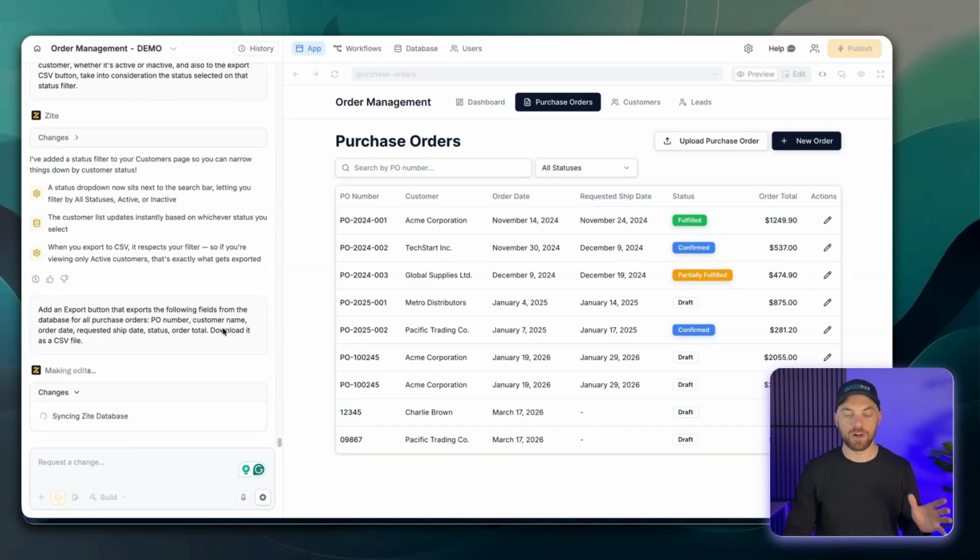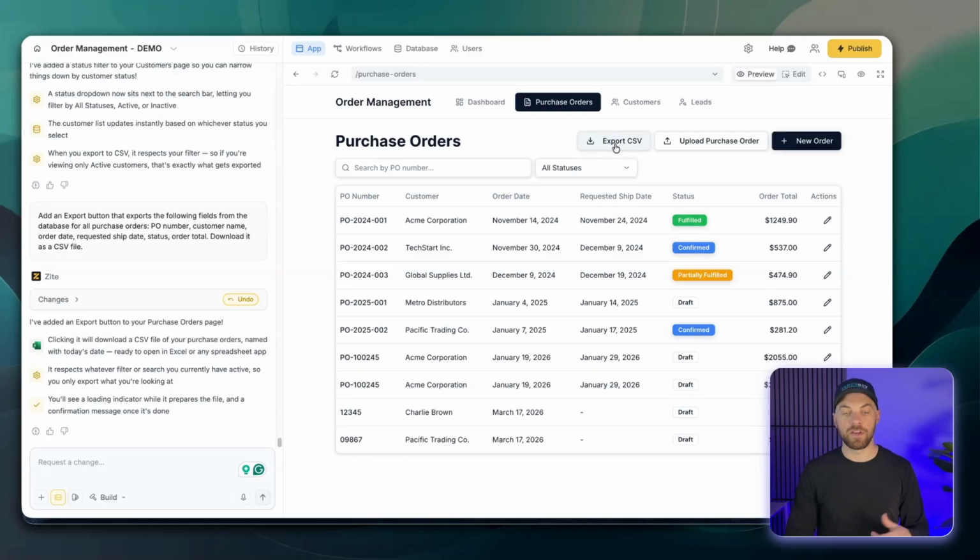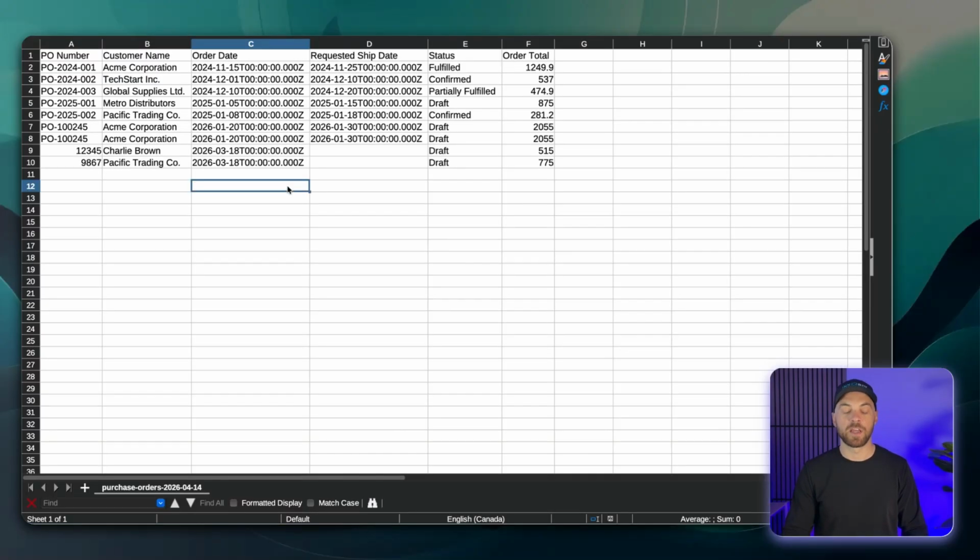I'm going to submit that. Again, within about a minute or two here, we should have a new button that allows us to export the purchase order records. Okay, now we've got our export CSV in the purchase orders. So let's go ahead and export this CSV. And when I open it, we have the CSV based off of what we requested, including the PO number, customer name, order total, and the statuses.